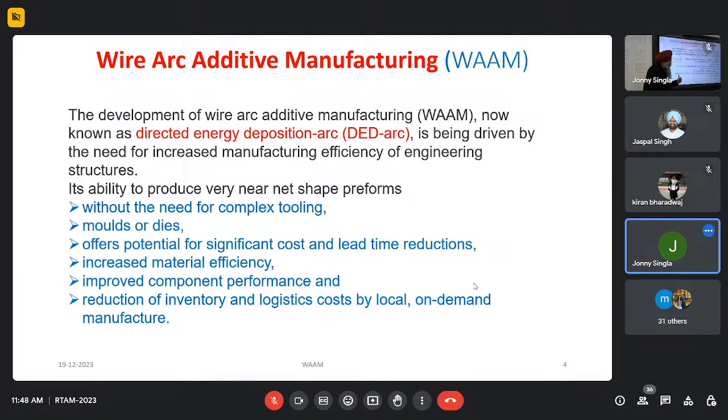The reduction of inventory and logistics caused by local or demand management. Yes. It is very simple to have storage of mandatory inventory. That means what I need to have is only the consumables that are required to make a component using this technique. Right? So that is an advantage with this technique.